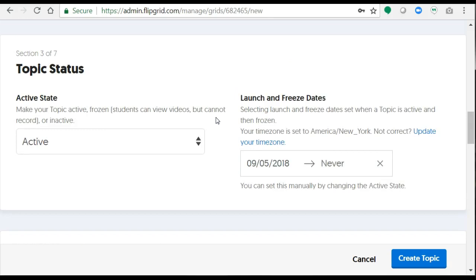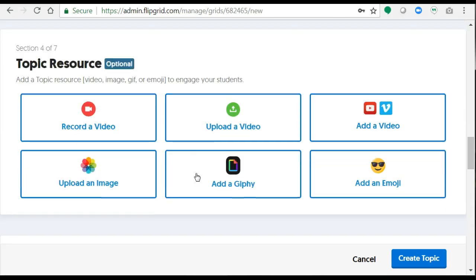Unlike As You Learn forums, you can actually create launch and freeze dates. So I can have a start date, and when I want to shut the discussion down, I can enter a specific date, and then people can no longer post to it. Down here, you're deciding what resource you want to provide for your students. I wrote the narrative, but I can also make a short video. If I want to do that for my students, I would click this link.